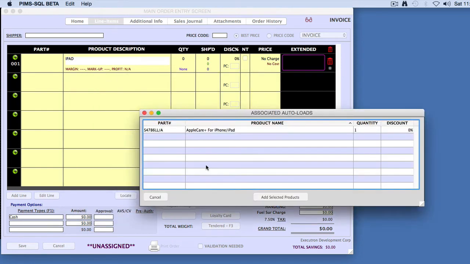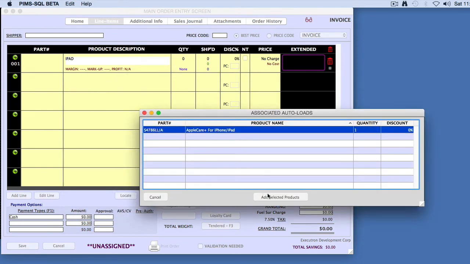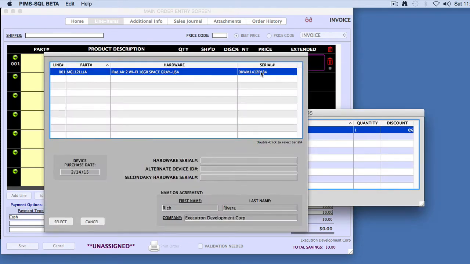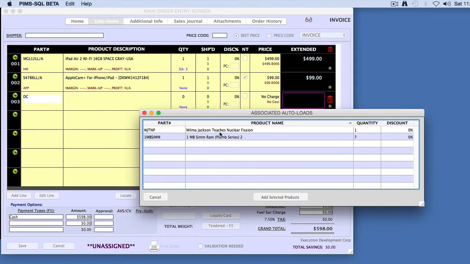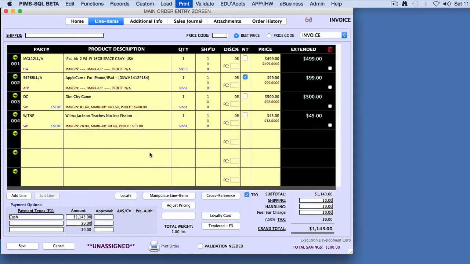Here are my available serial numbers. Here is the AppleCare prompt for it. Now I'm being prompted to select a device. Everything else here is fine. Select. And I think I'll add some software with that. And I'll also add that one along with it. So I've got my sale here.